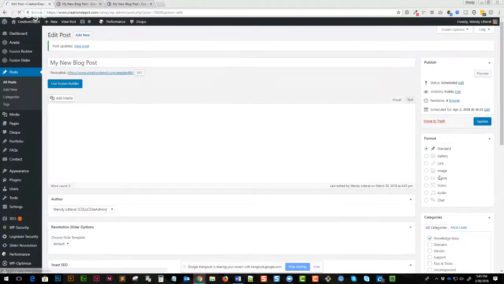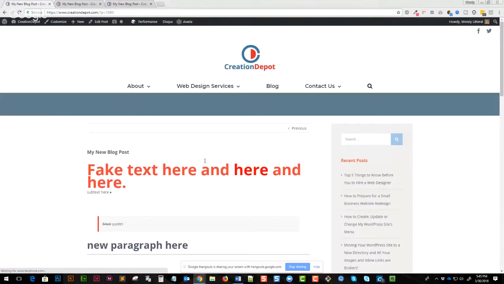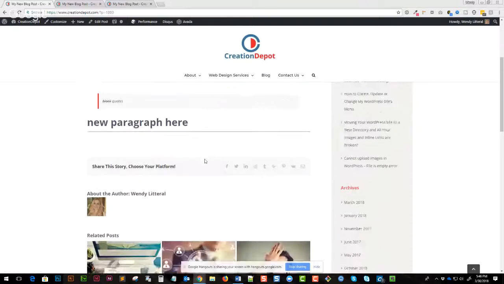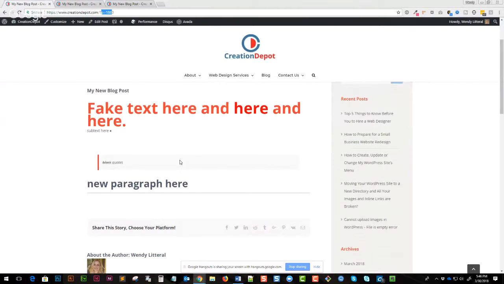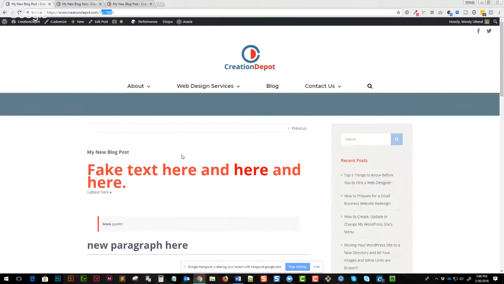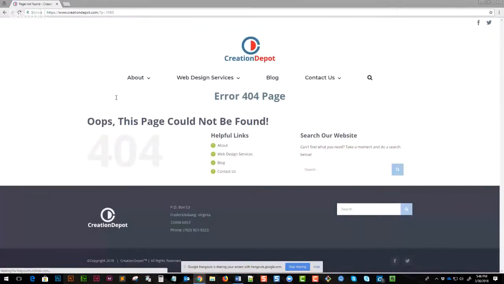But I believe it may let me see it anyway because I'm an admin user. Yeah, it does. But for the general public, it says up here ID number because it's technically in draft mode. So I can see it because it's my blog post and I'm logged in as an admin user, but no one else can see this. Like if I went to an incognito window, yeah, see, 404, can't find it. It's not available to the public.